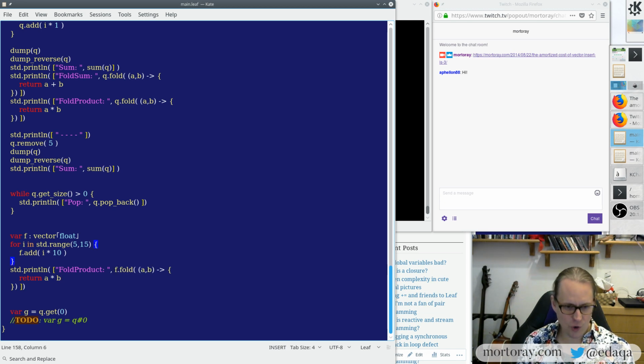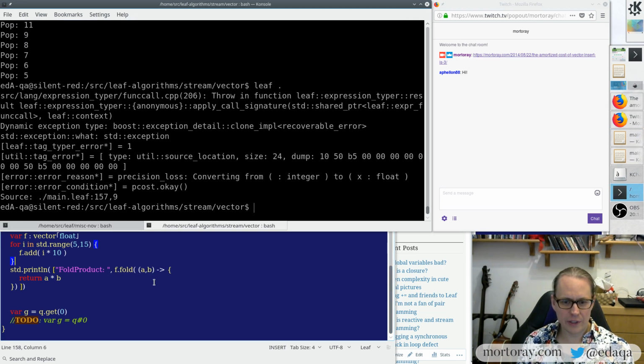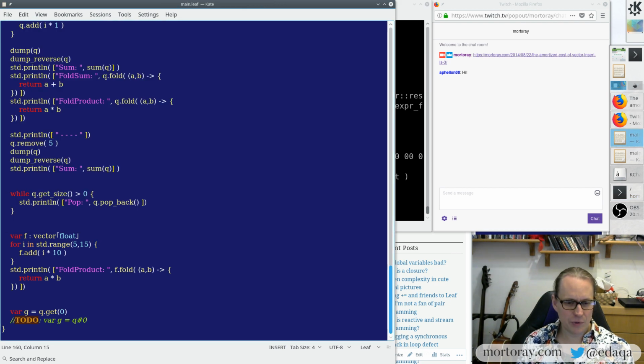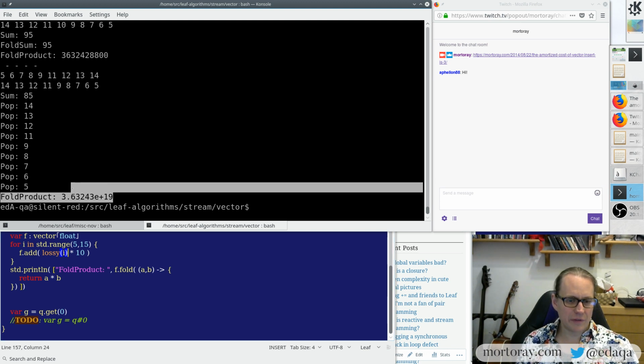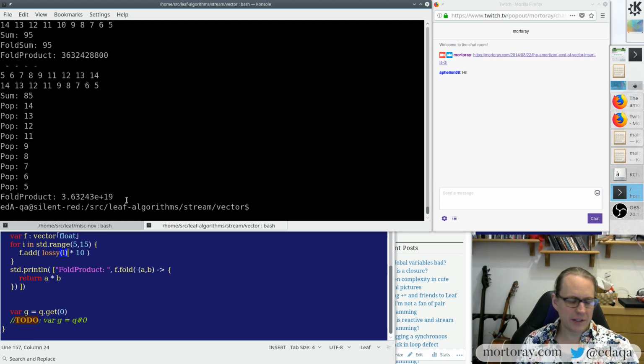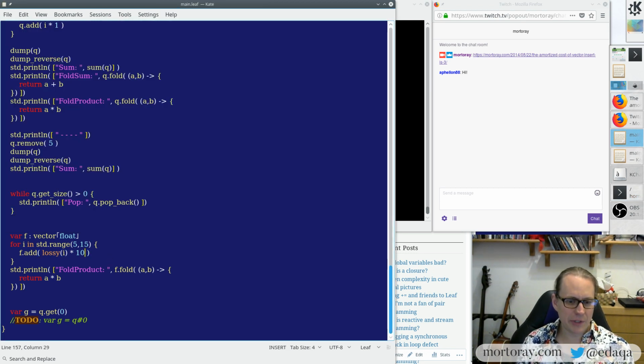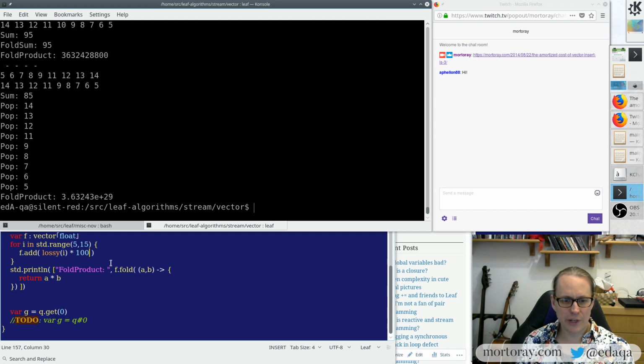And this shouldn't overflow. Okay. This is where the lossy was. I'll explain in a second why that has to be lossy. Now we have a fold product of 3.6 times 10 to the 19th. Really large number. The floating point had no trouble handling this. Even if I made these times 100, I think that'll still be within the range of floating point. Doesn't make a big difference.